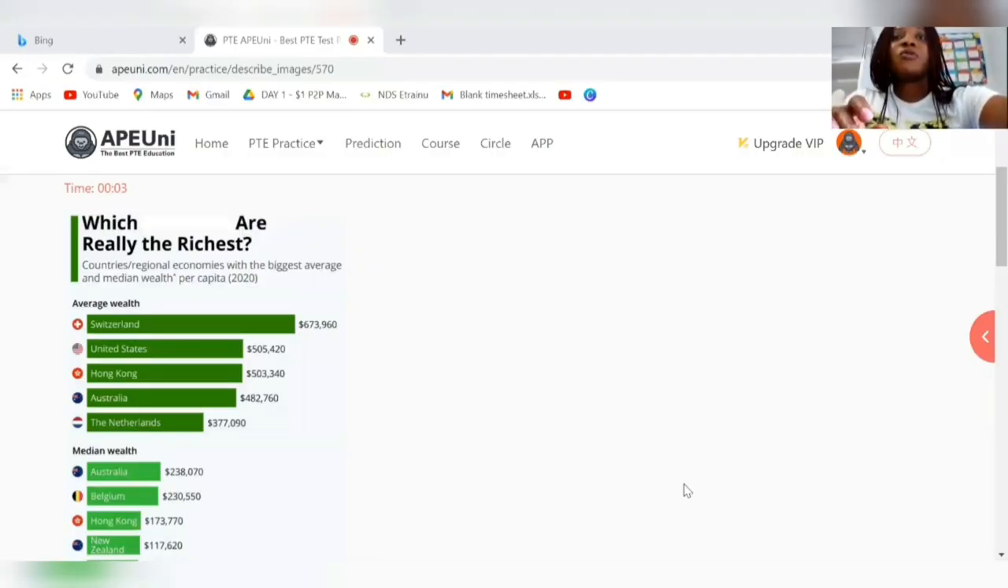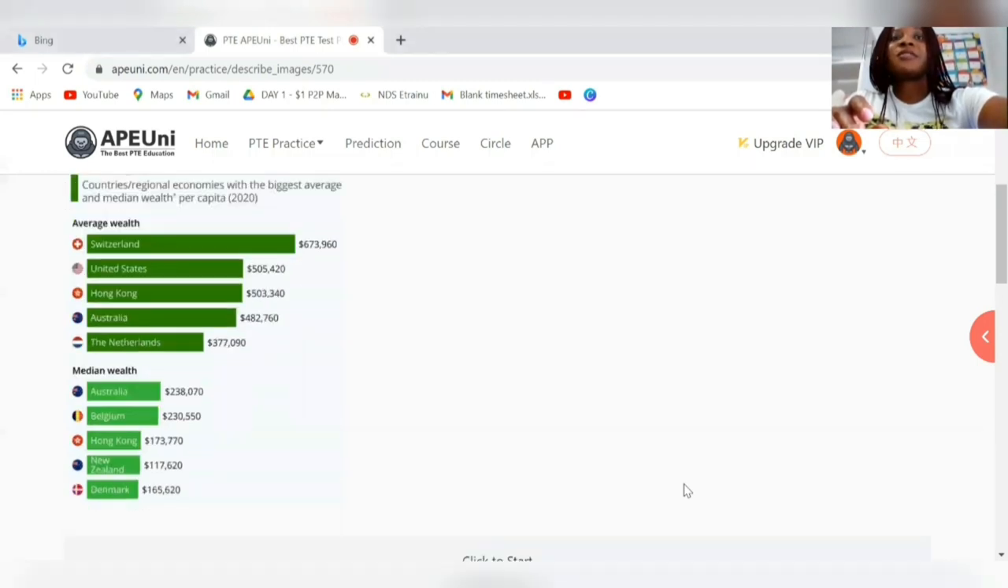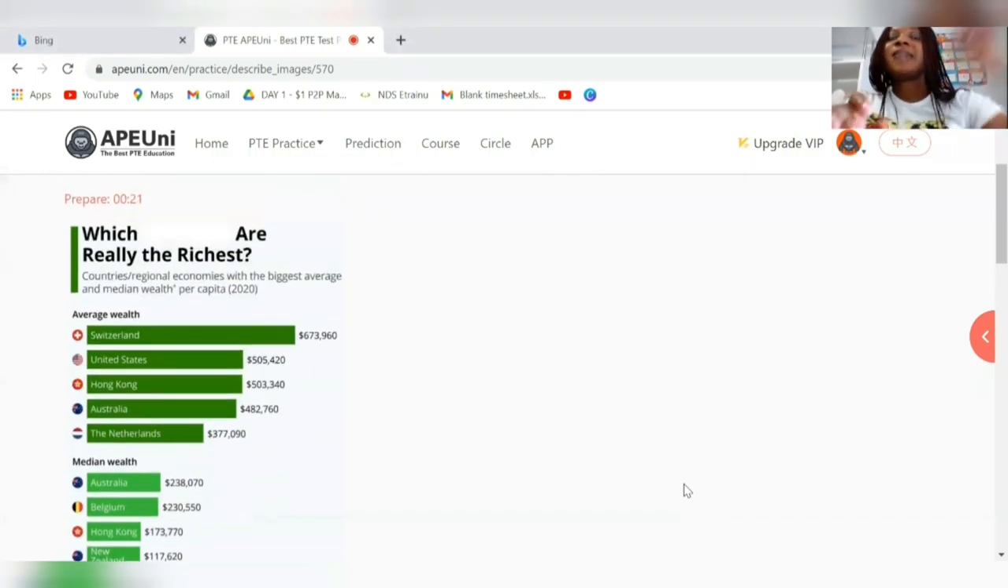So I'm just going to go ahead and do some examples of describe image. Describe image is the third task in the PTE speaking. I'm just trying to look at the image before me. If you want to take notes of the image, you can take down some important features you might want to talk about. And with the template that I had shared in my previous video, you can do this task. Now, watch me do this.